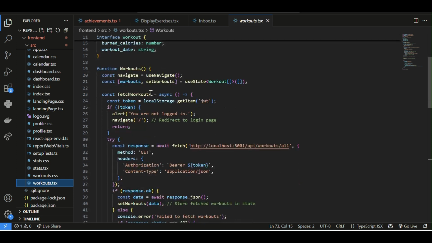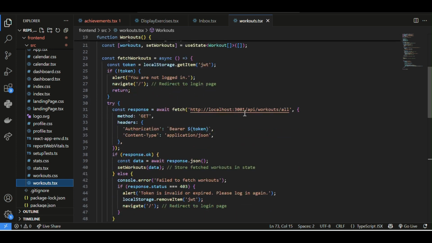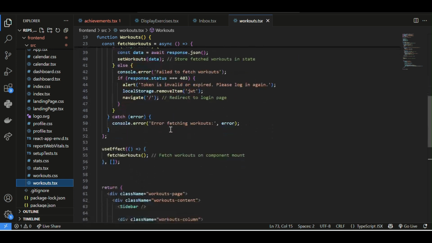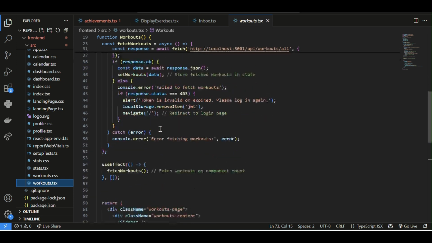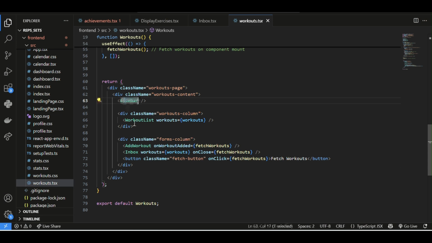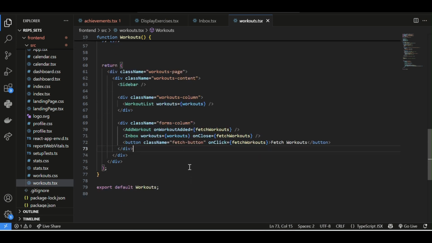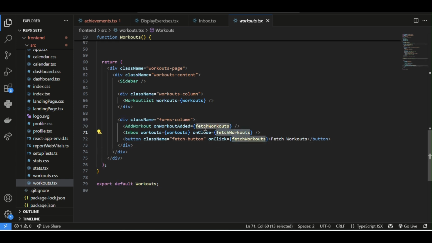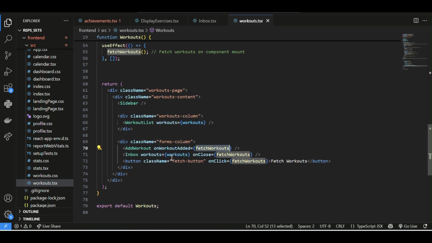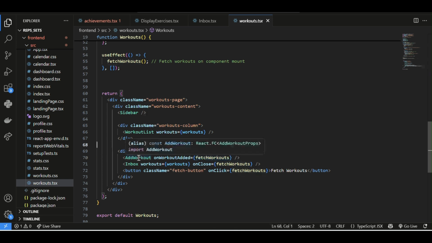Here we have a function fetch workouts. We get all the workouts, and if it's an invalid token, we get redirected. Here we use our sidebar, workout list, add workout, and inbox components. We just update them with the new information. We would perform the fetch workouts like in here when the pop-up is closed.